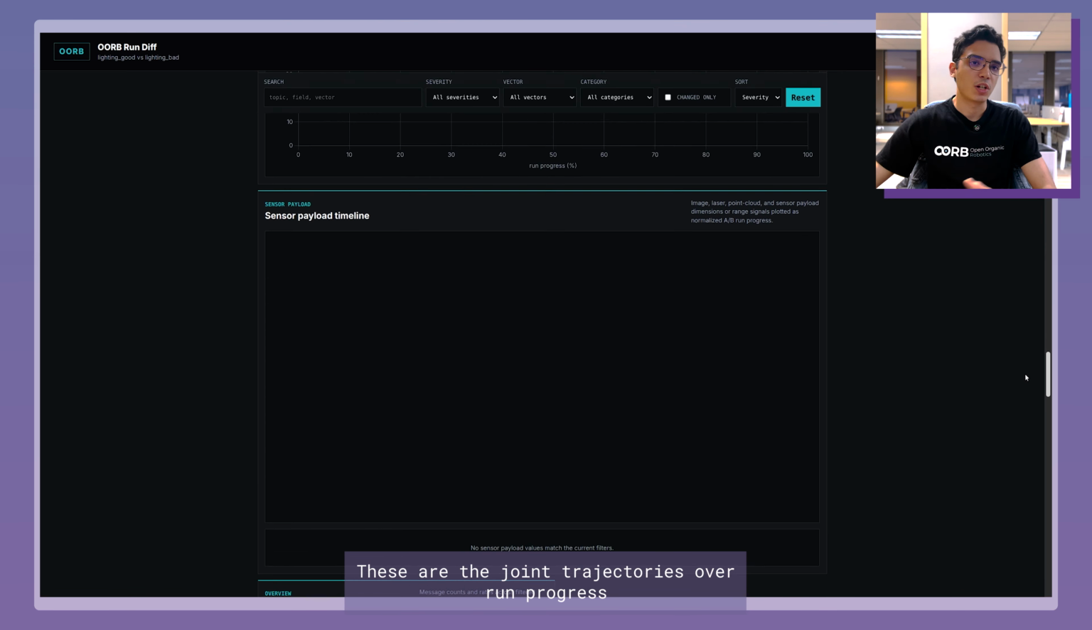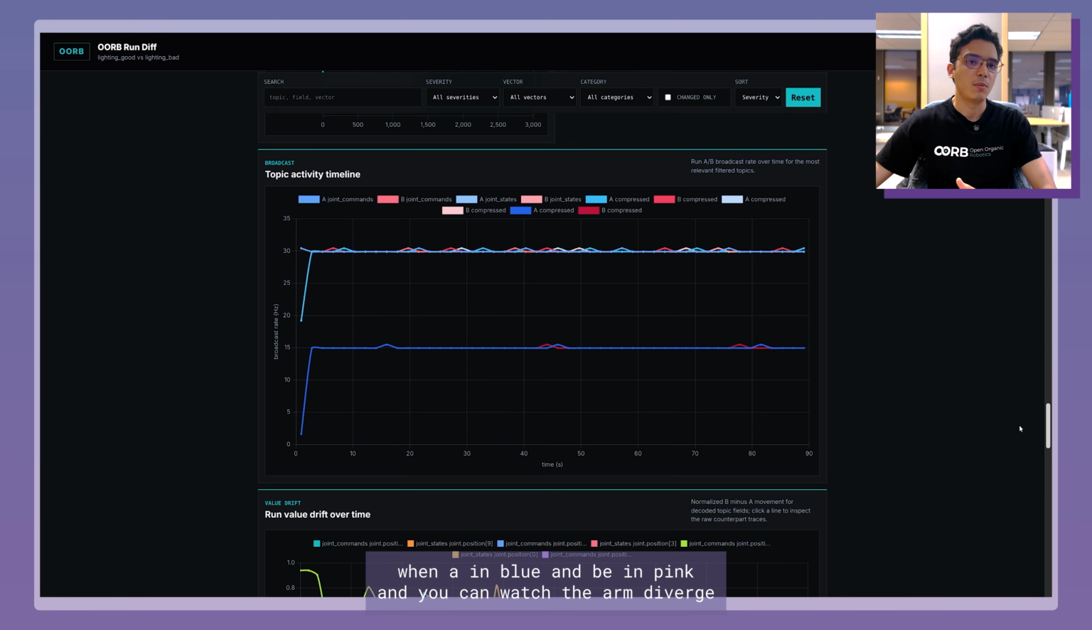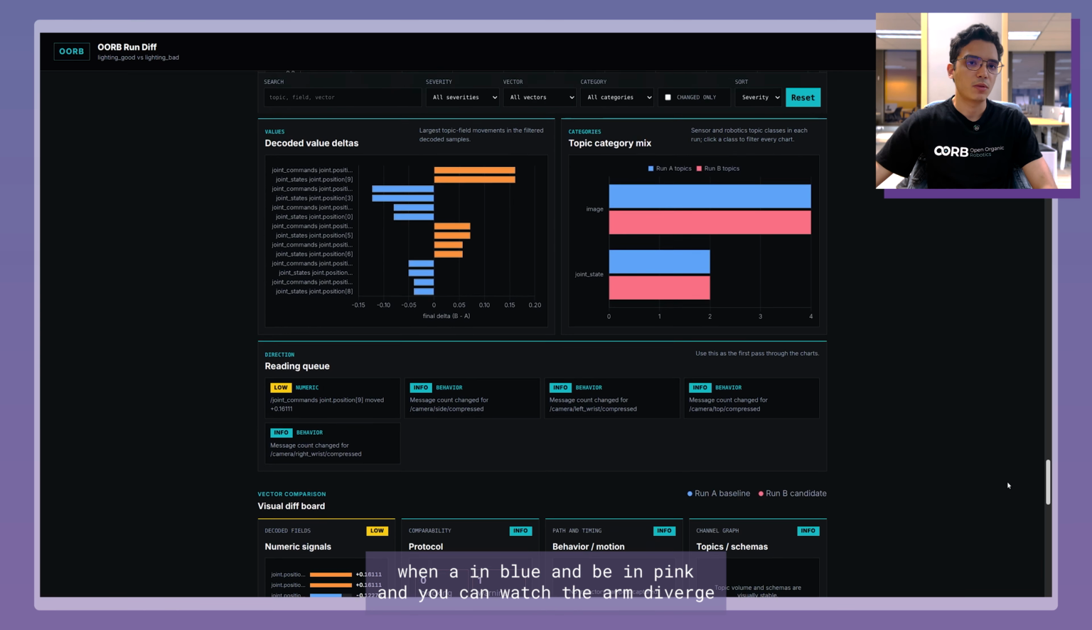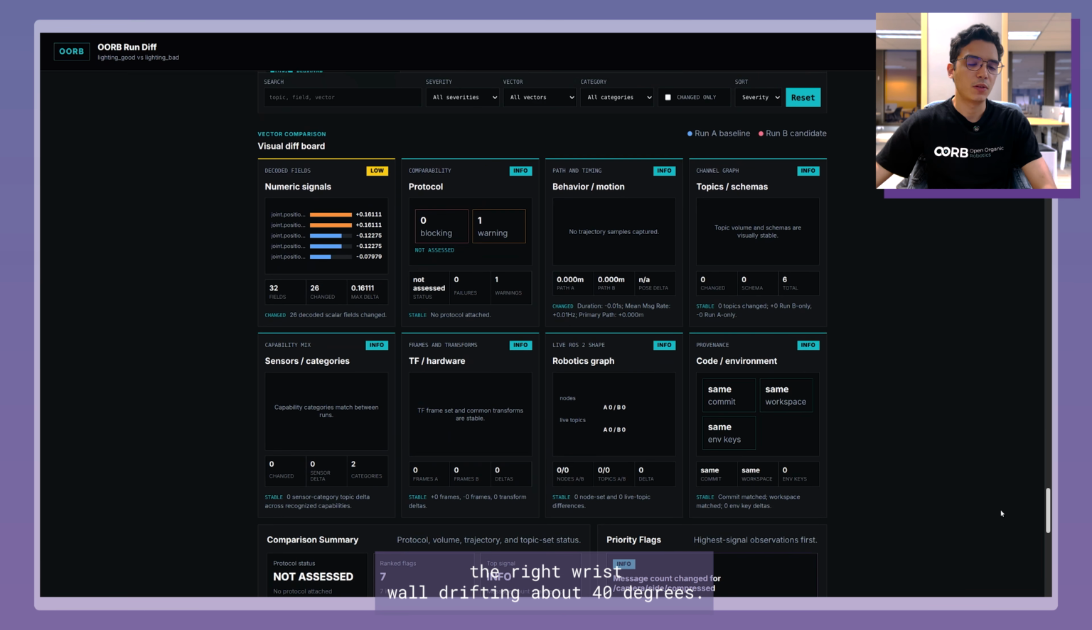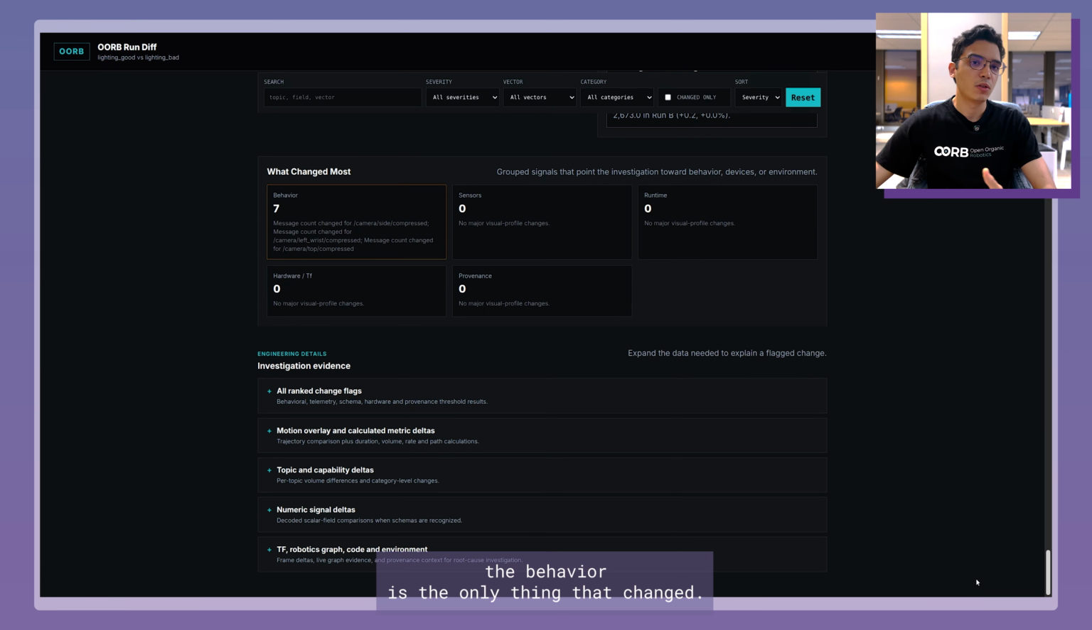If you go to the charts, these are the joint trajectories over run progress, run A in blue and B in pink, and you can watch the arm diverge. The right wrist roll drifting about 40 degrees. The behavior is the only thing that changed.